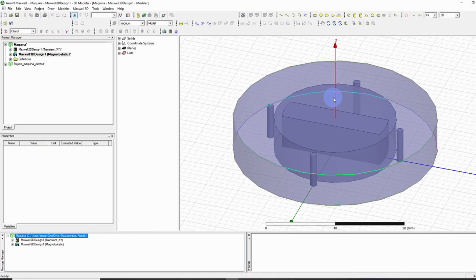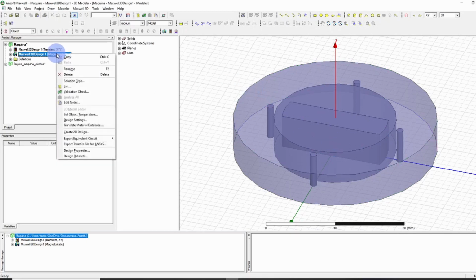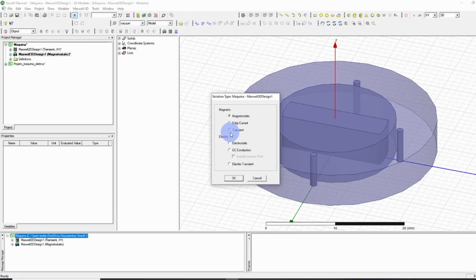Okay, so now we are in the 3D design. And remember that we have to change the solution type to transient. So let's do that.